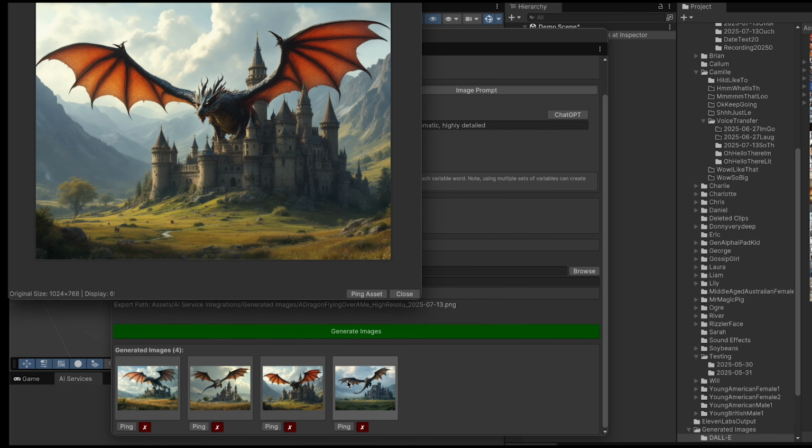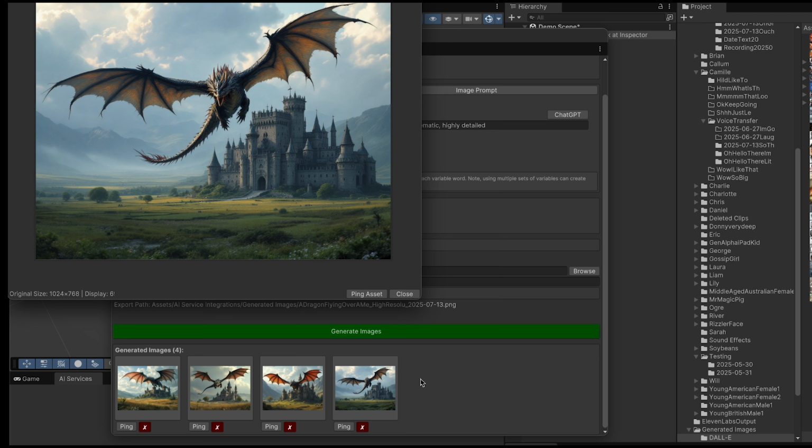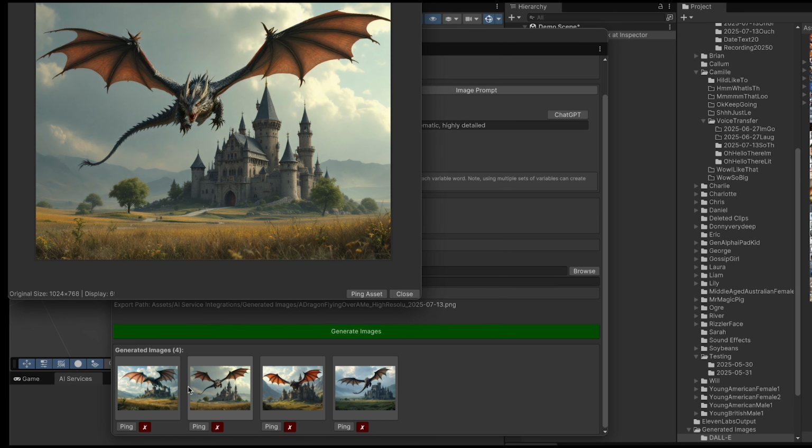Now, I've found that Flux gives a better result than Dall-E does. So generally, if I'm trying to create high quality images in this system, then I'm going to use Flux, not Dall-E.